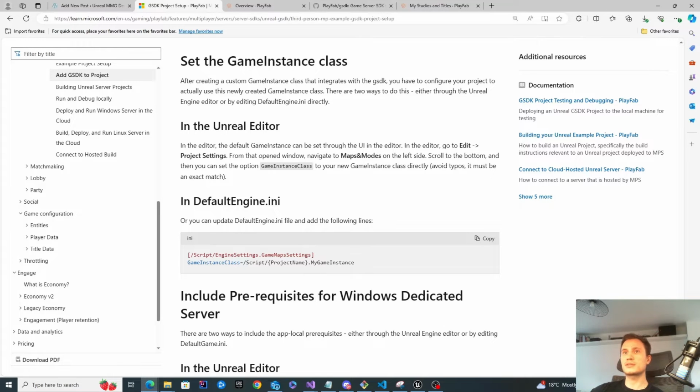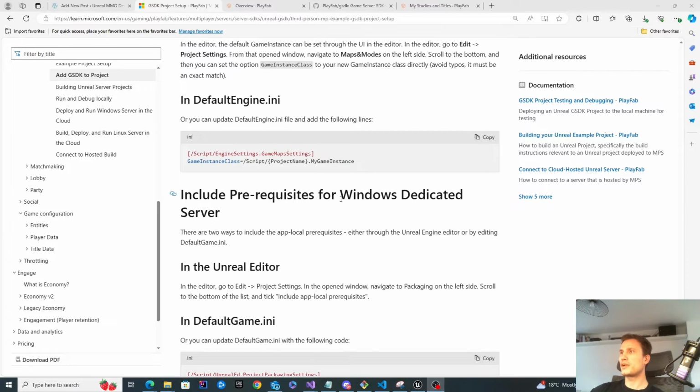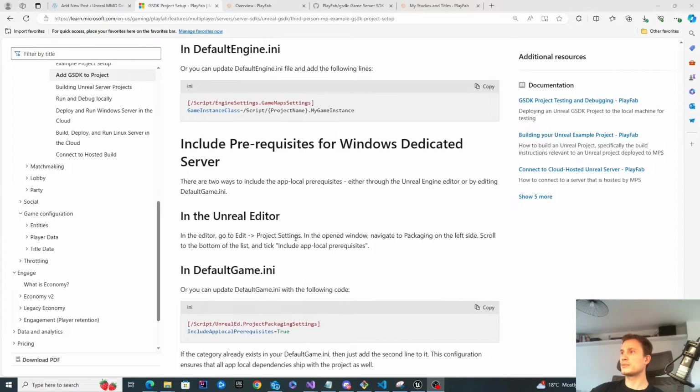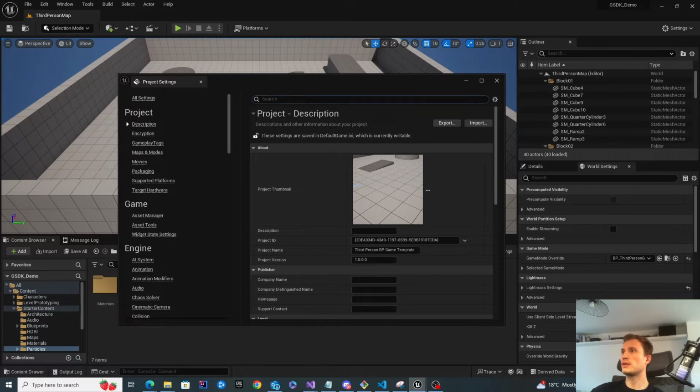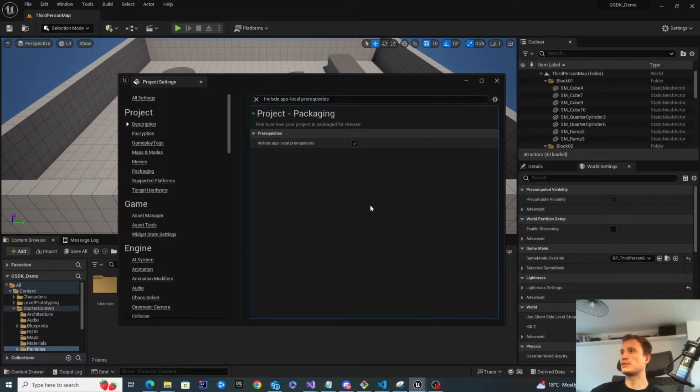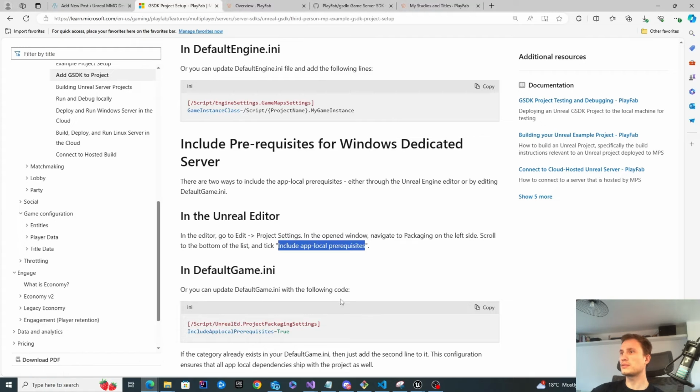So let's see what's next. Include prerequisites for the Windows dedicated server. In project settings, packaging on the left side, include app local prerequisites. Let's just look for it. If I go into project settings and then look for that, it just asks us to tick that. Is there anything else?